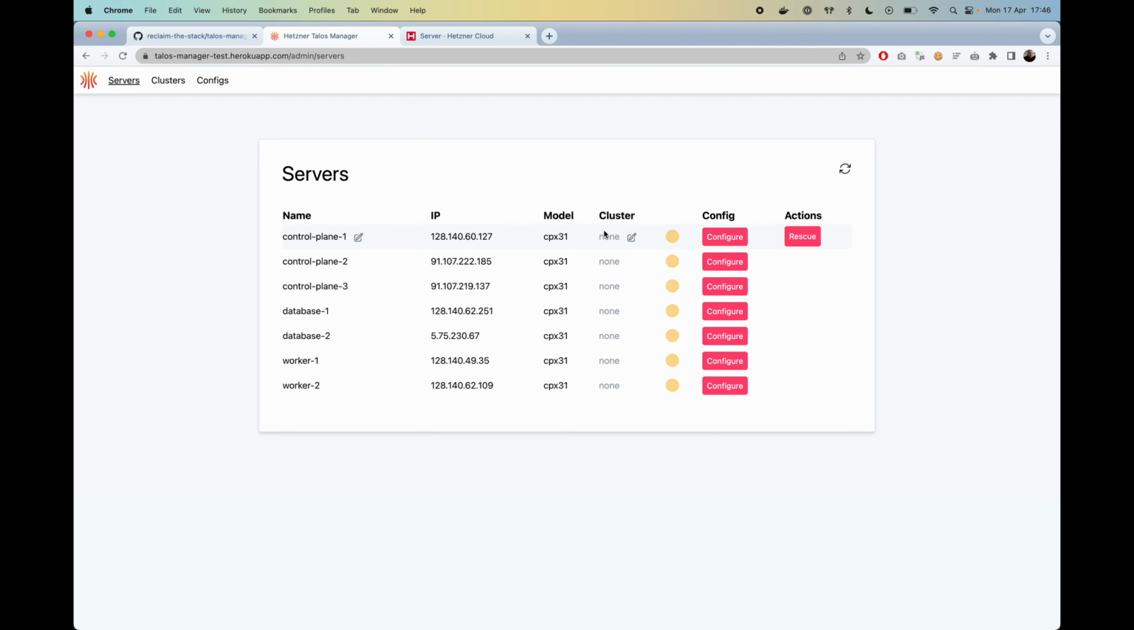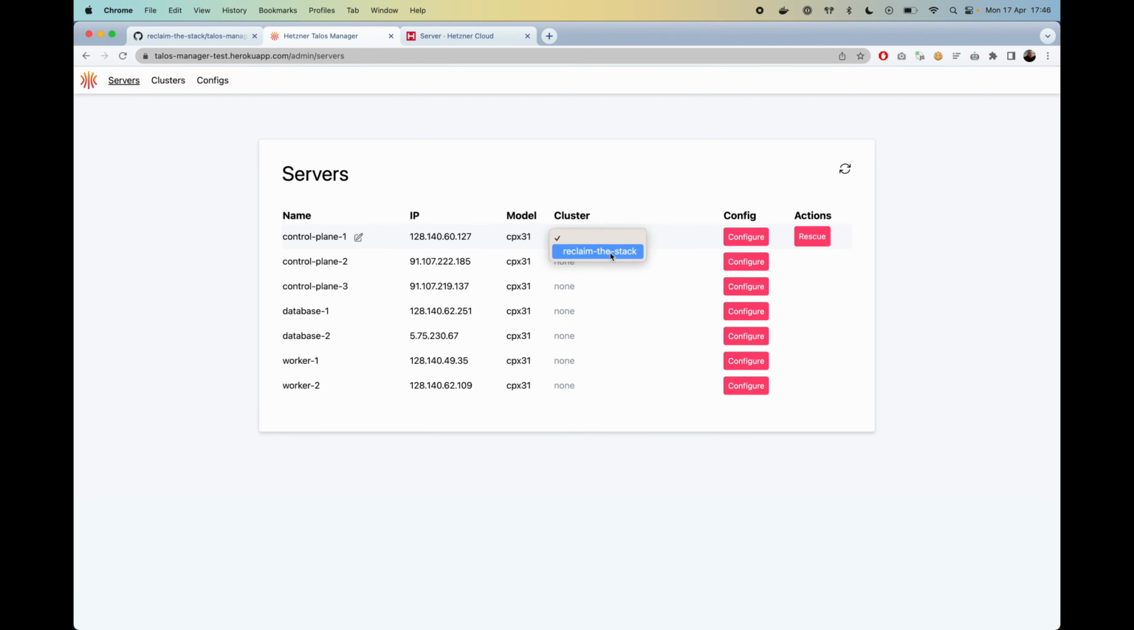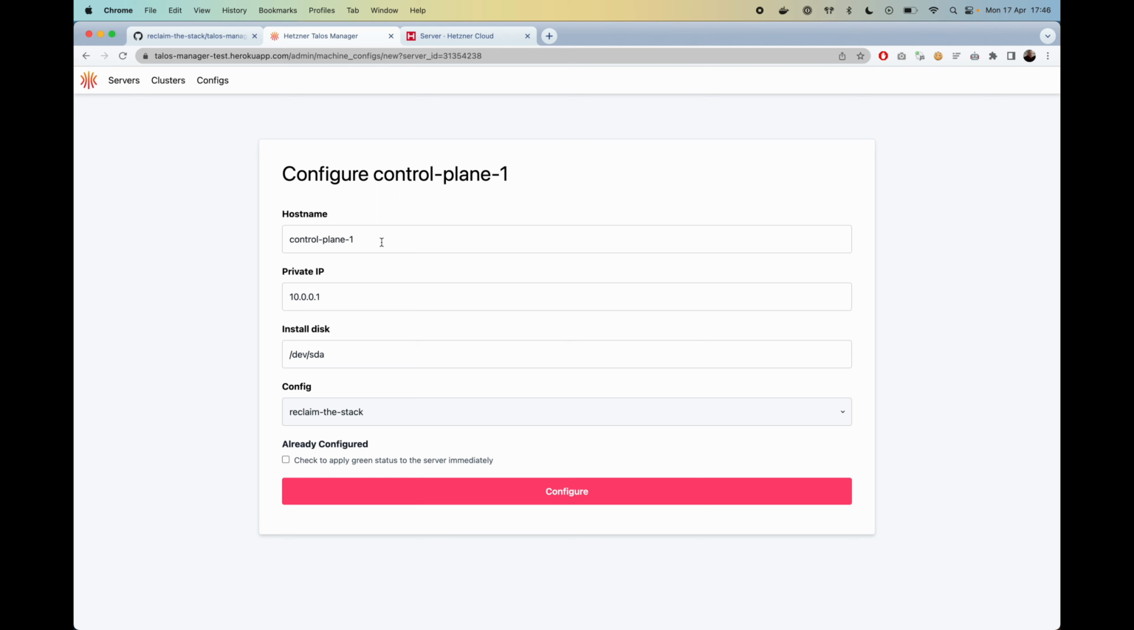The first thing we'll want to do is to assign all the nodes to the cluster. And then with that done, we can start bootstrapping our first node. So the way I like to do this, though you could do all of them at once, I kind of like to take it a bit slow and steady. So I will just start with the first one here. And we can see that the host name defaults to the name of the server. We also get a suggested private IP, though this doesn't actually make sense for us because we're not doing the metal network setup. So we don't have to think about this.